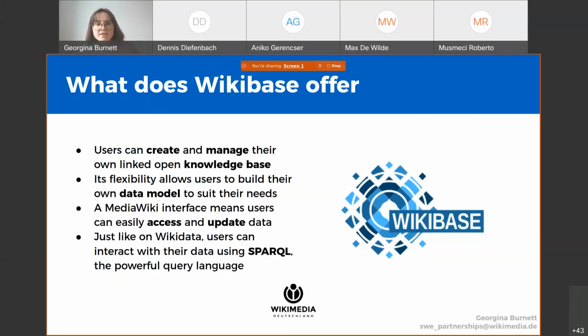When we talk about the things that Wikibase offers, naturally, you'll see similarities with some of the basic things I mentioned about Wikidata, but essentially what one can do with Wikibase is create and manage your own linked open knowledge base. It has flexibility in terms of the data model, so you can create an ontology and a set of properties that suit your very specific data set. It also has the MediaWiki interface that most of us are familiar with via Wikipedia and Wikidata, which means that it's really easy as a user to access and update the data that lives in the Wikibase instance. And just like on Wikidata, you can query it using SPARQL. So you can ask questions and access the data in your Wikibase instance and create new insights based on that data.